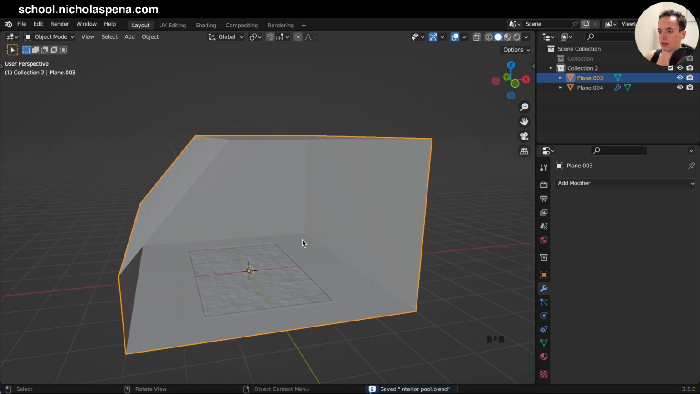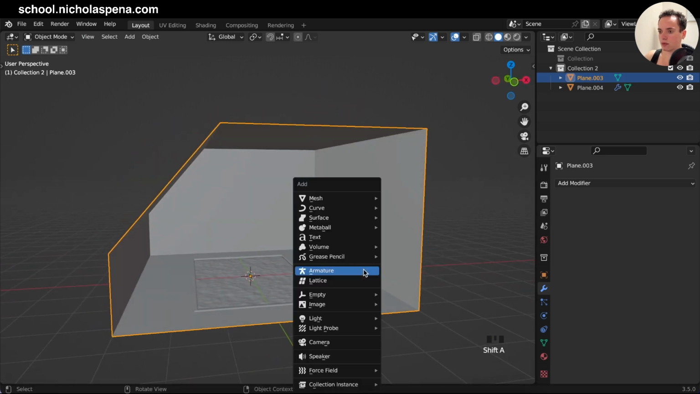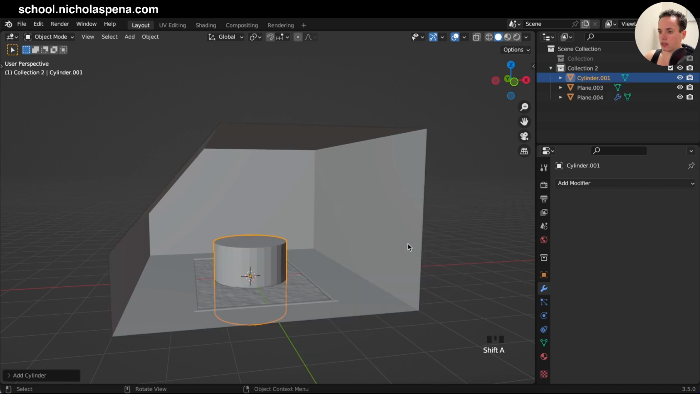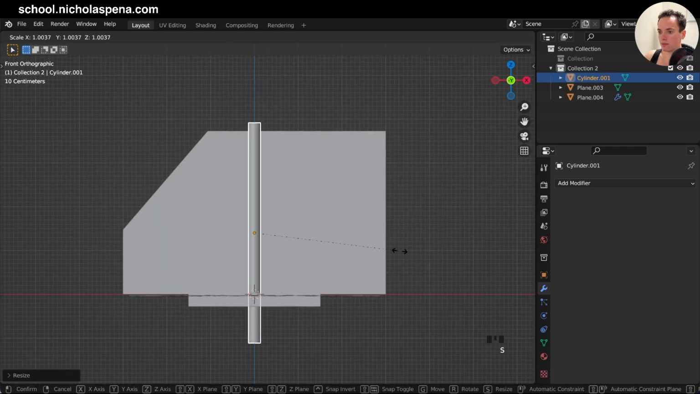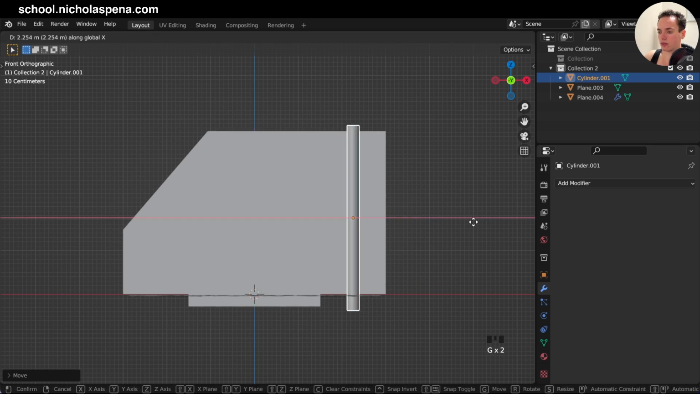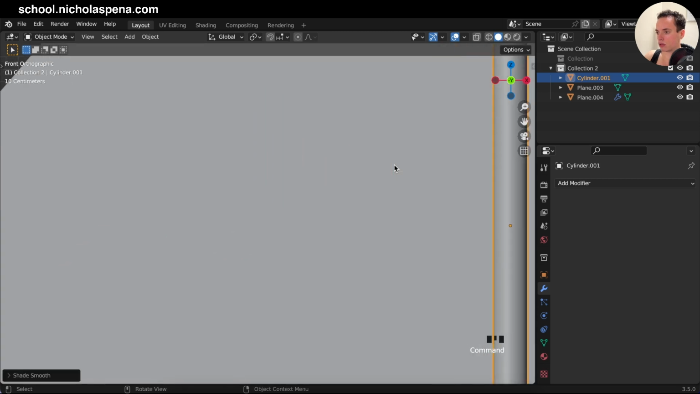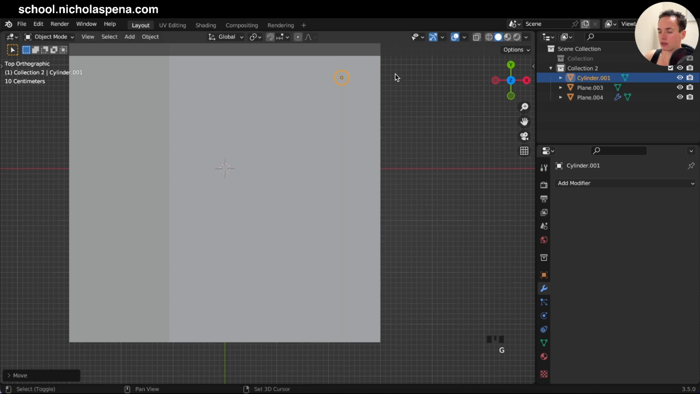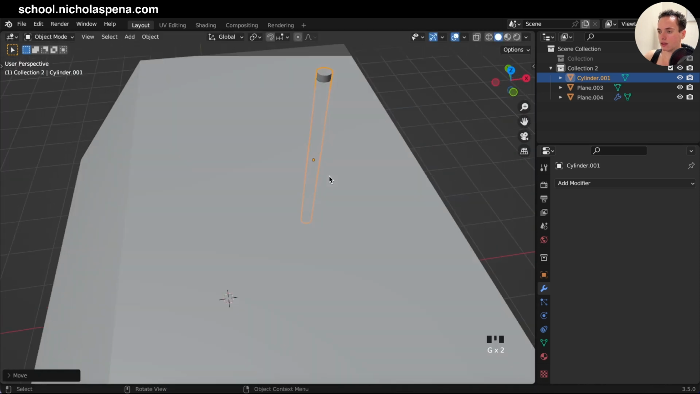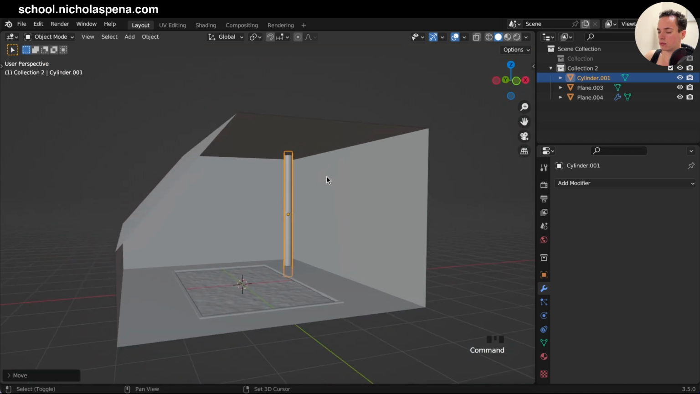Now we can add columns here. This is what I did in my previous one. Shift A, mesh, cylinder. S, Shift Z to scale on X and on Y. We can put like this, S Z, bring this up, scale on Z again, like this, move this here, right click, shade auto smooth, so this is smooth, and then move this on Y here. Then you can put more.